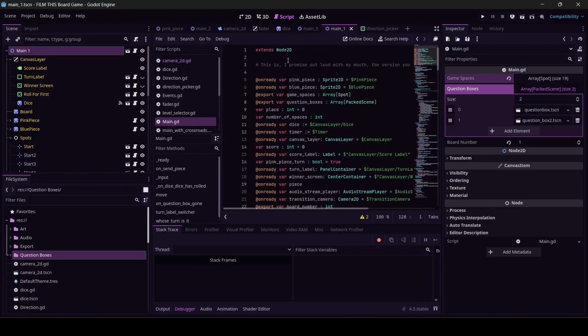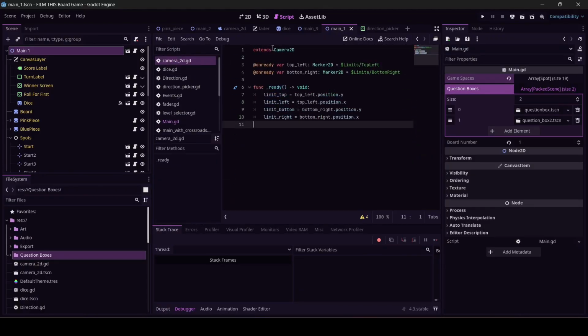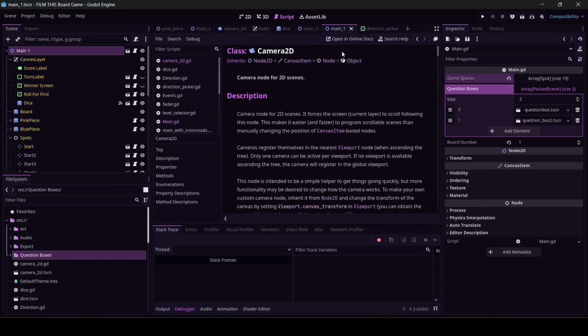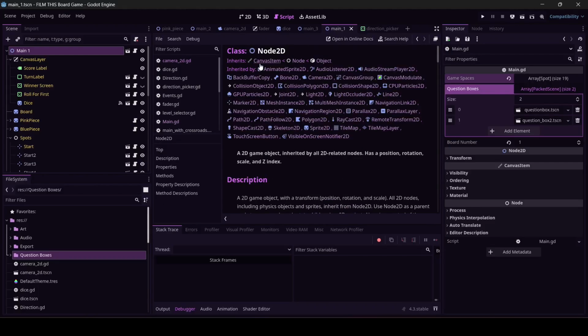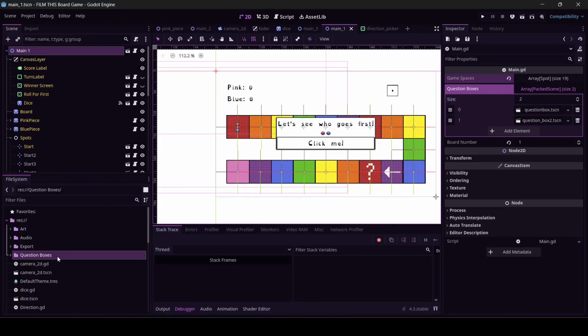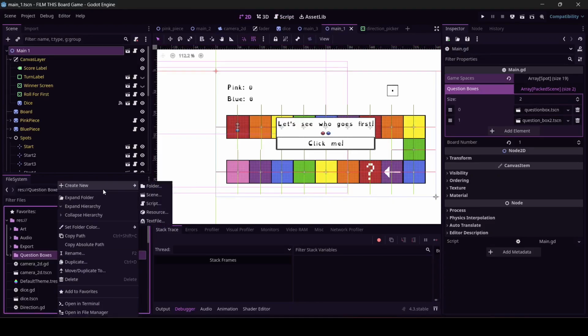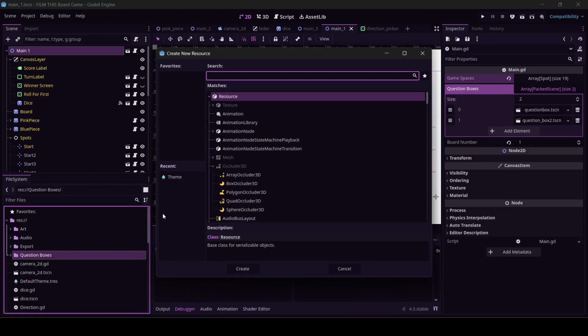Some of them extend something different from Node2D. But if you keep going up, what do they extend? Node2D. Resource doesn't. Okay, let me do that again. Question boxes, right click, create new resource. Cool.